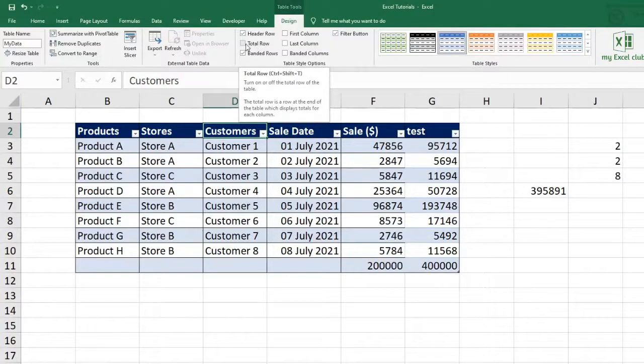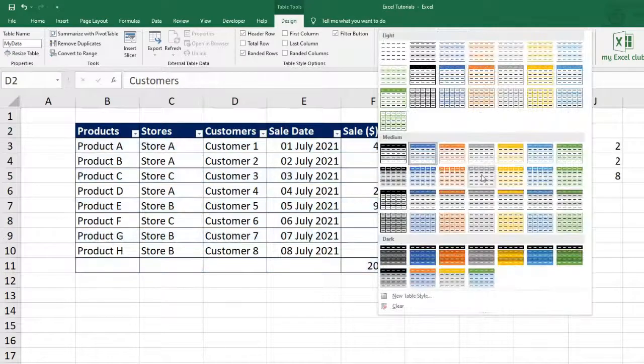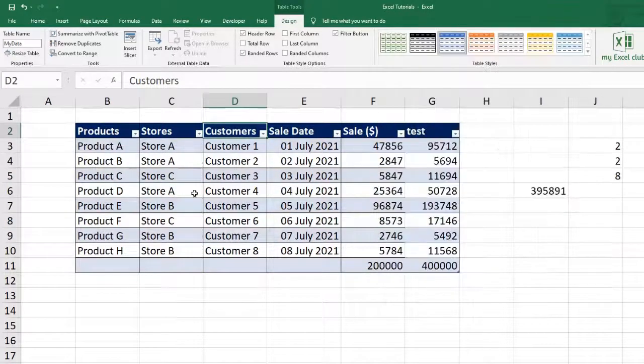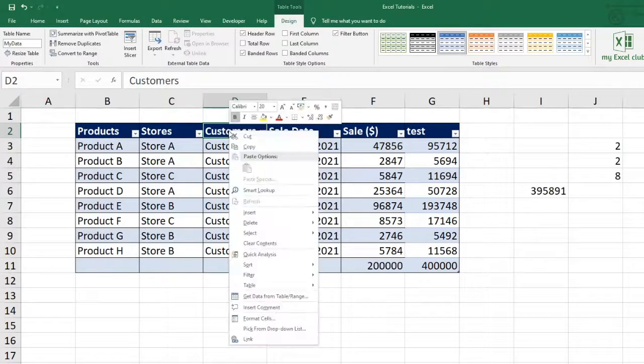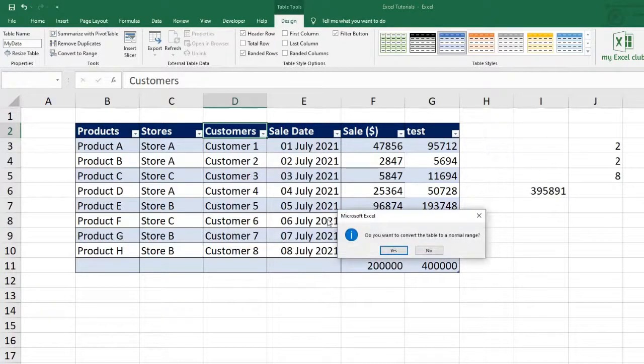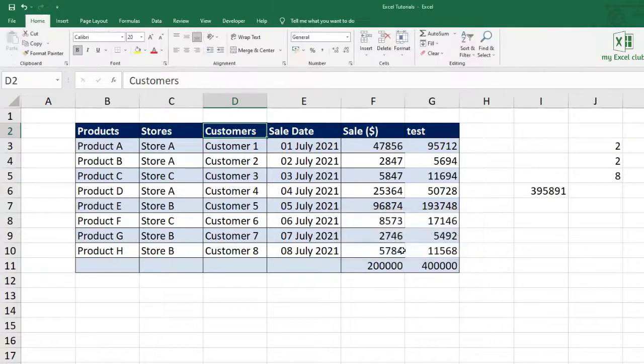You can add total rows, you can do other layout changes, and from here you can change the style of your table. If you want to convert your table to normal tabular format, you can select this option, Convert to Range, or you can right click your table and select Table, Convert to Range. It will ask you if you are sure to convert it, then click yes.